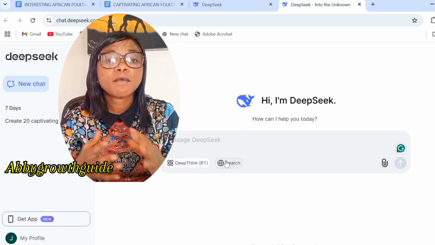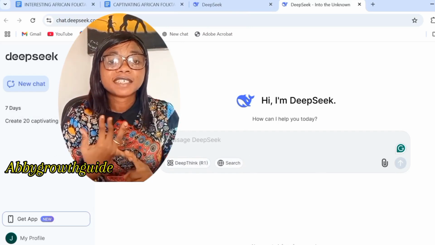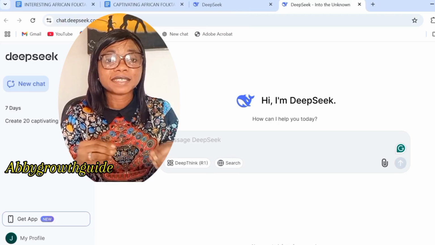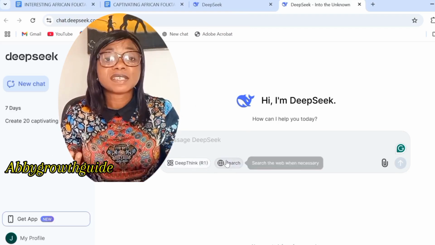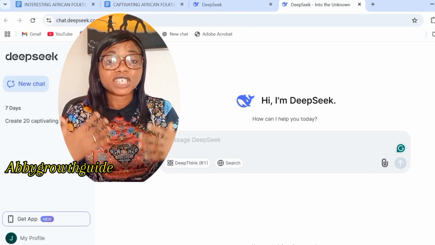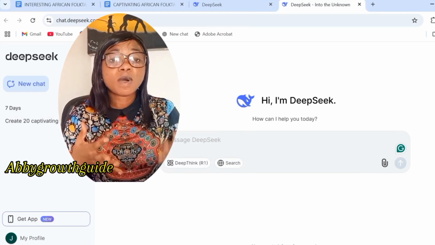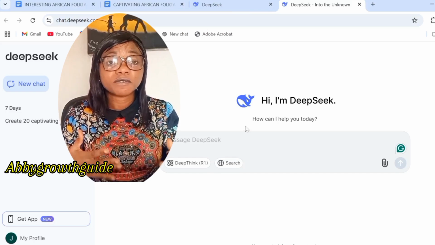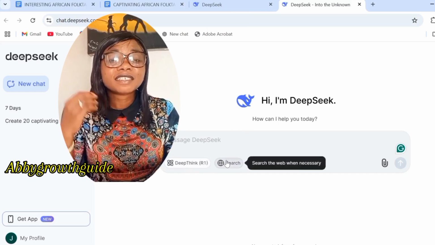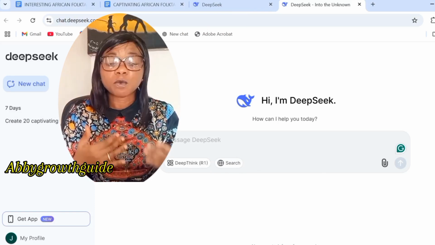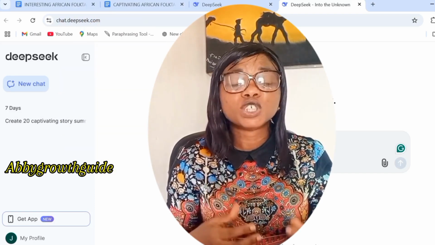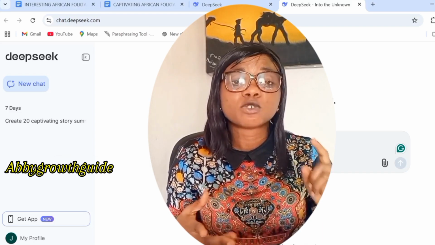Look, the problem most people are having with ChatGPT or a platform like DeepSeek is that they are using popular keywords like "write me an African folktale story." Trust me, it's going to go ahead and generate a generic story for you. Maybe the story that it generated for another person, that's the same story it's going to generate for you. And we don't want that. We want our story to be outstanding, to be interesting, and to be captivating.